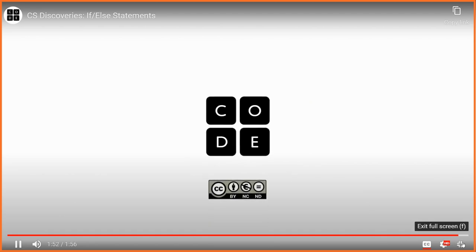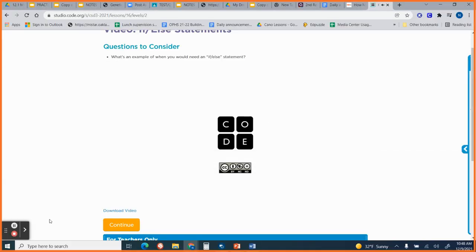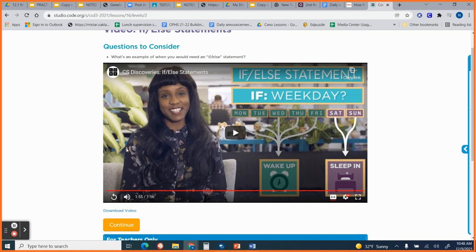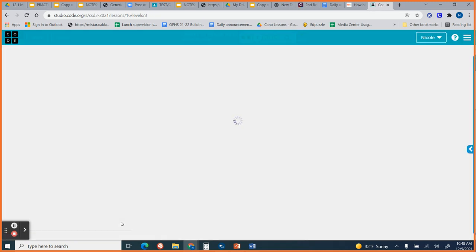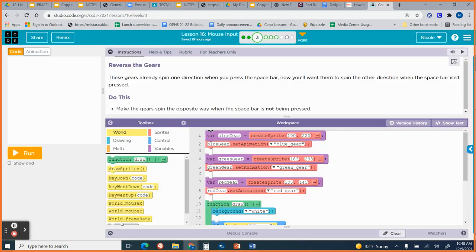All right, so the cool thing about the if-else statement is that it makes it easier for your programs to be more complicated with less code. So that is the important thing about if-else statements. All right, so we are going to go ahead, as we always do, and go through our first few bubbles together, and then you will have time to work on the last ones on your own.